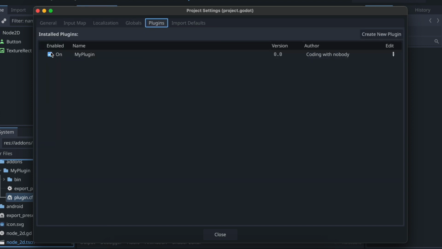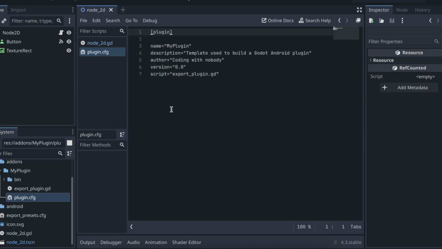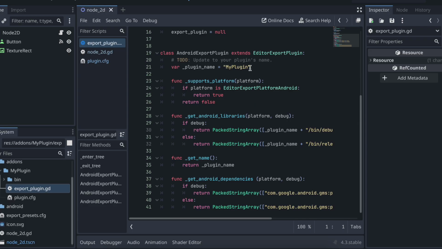Then you will have to go to project settings, go to plugins, and here you have to make sure you check this particular checkbox. If you don't see this, then most probably you have made some error over here, or in this particular file as well, this one, export_plugin. So make sure the indentation is correct.